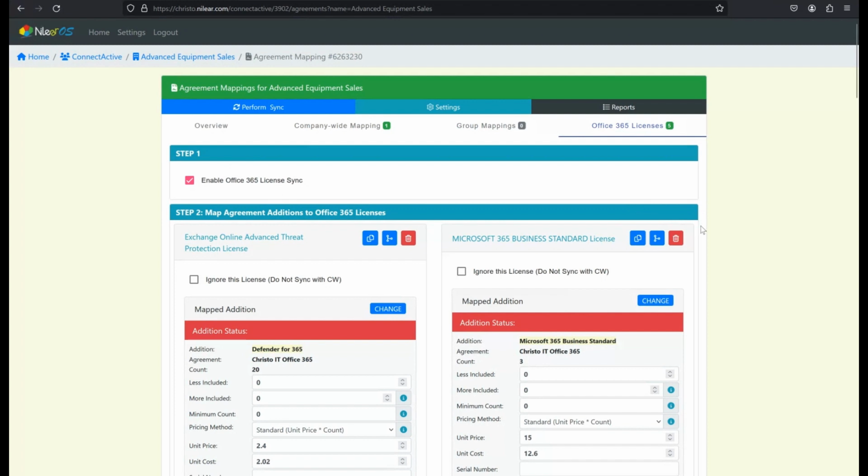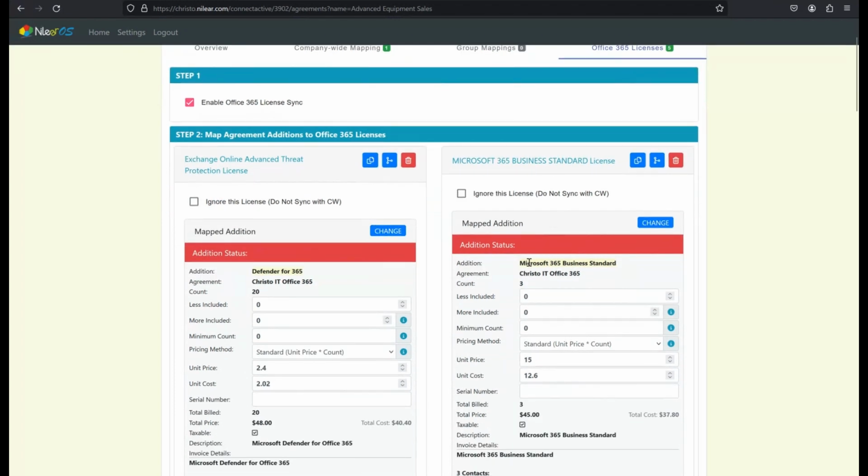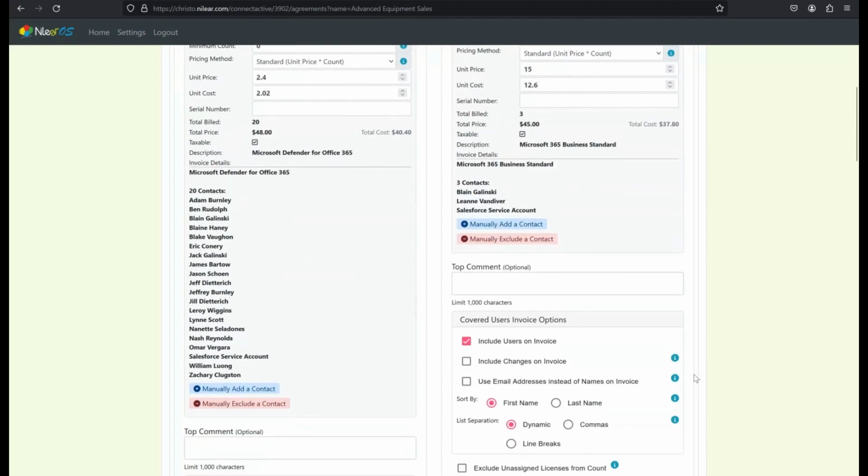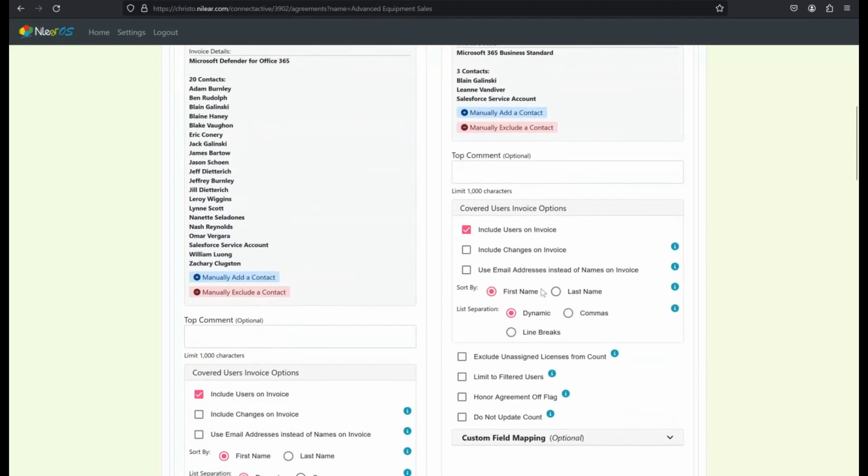We also have an Office license sync, and we have it enabled. We use Pax8, and we sync to the same agreement additions that Pax8 syncs to. What we do differently is we'll add the user count as well as list the users, and you have all the same controls on how it's formatted and what information you do or do not want on there.